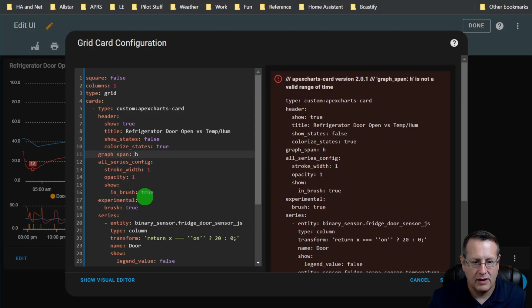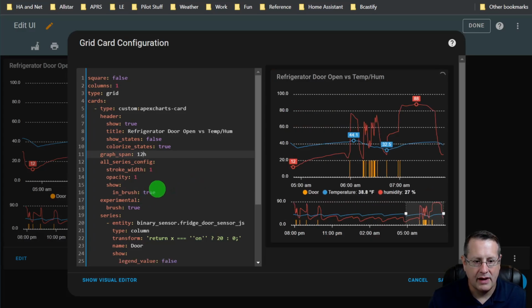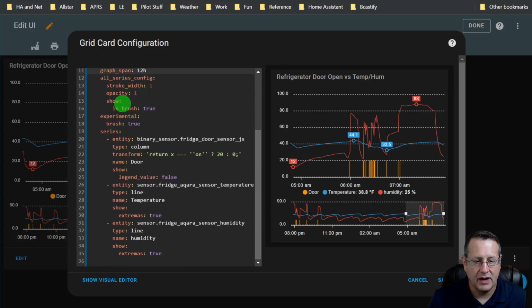So I like to leave it at 12. I don't need to see anything more than that. Now here's where we get a couple of interesting options. The all series config will change the configuration for all of these series in here.